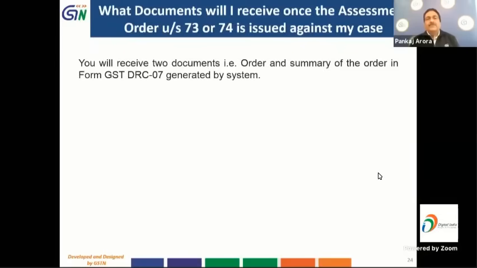So the next issue is what document the taxpayer will receive when the assessment order under section 73 or 74 is issued. Like in the notice, he will receive two documents: one is the order, and the summary of the order in form DRC-07. And if the adjudicating authority has annexed some other documents, a relied upon document or some other thing, it will also be available for view and download to such taxpayer at his dashboard.